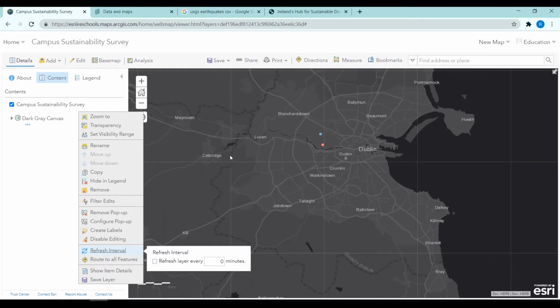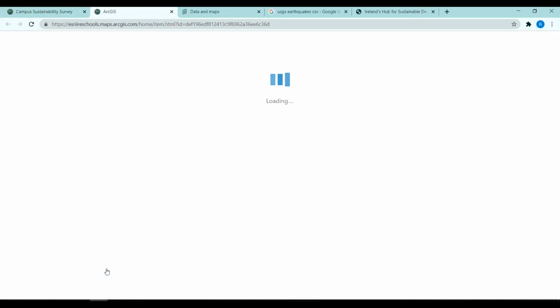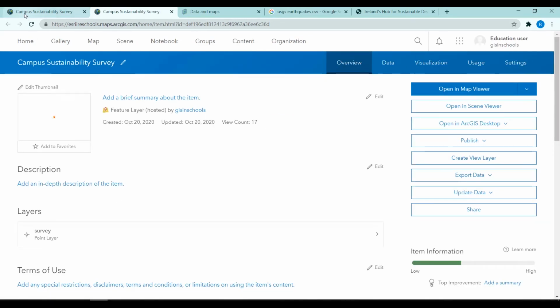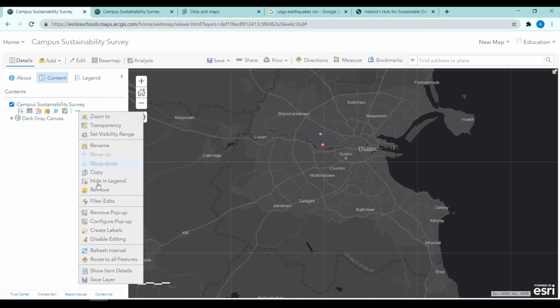You can then save the route between features as a new layer. Lastly, you can show item details, which is the item description page we've looked at already. And you can also save your layer, which is of course very important if you've been editing or adding and removing features. So you can use this information for any feature layer you're working with.